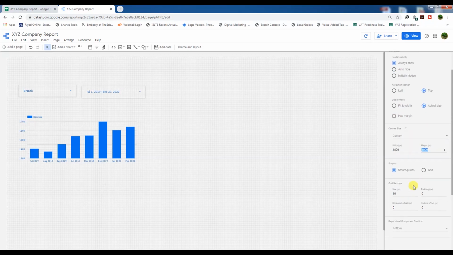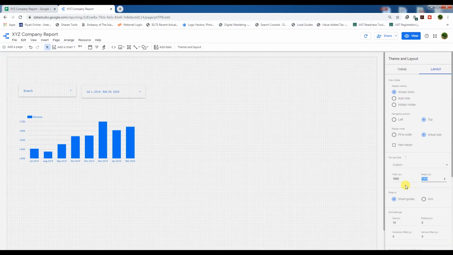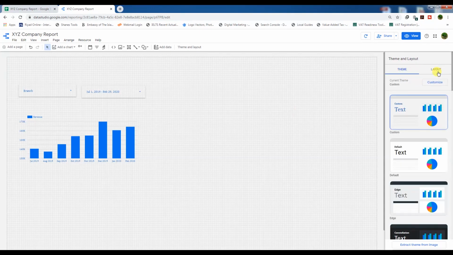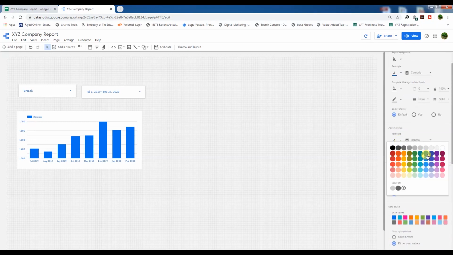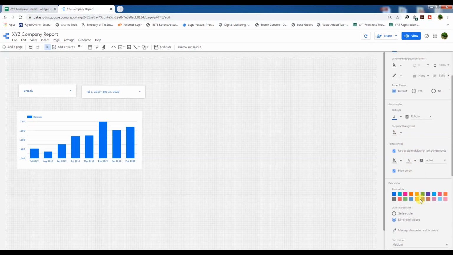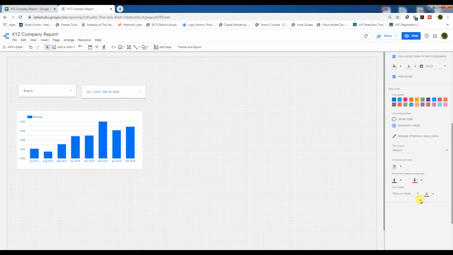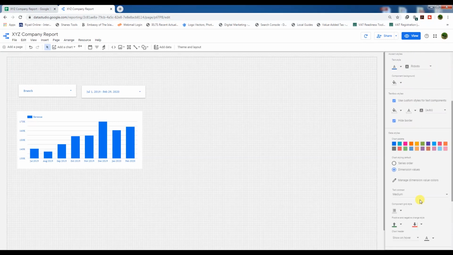So, customize theme. Report background is light gray and component background is white. Okay, cool. Text style dark blue and component background already changed. Other things are okay. Good. Now what we need to do is we need to format our chart first.